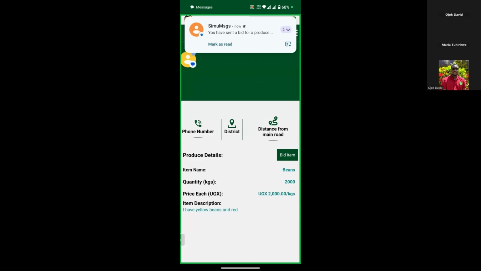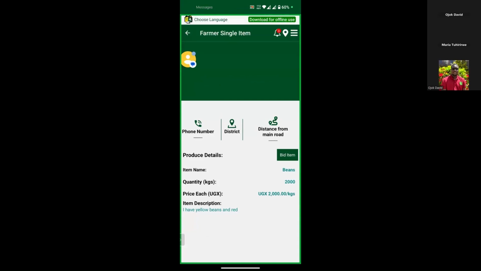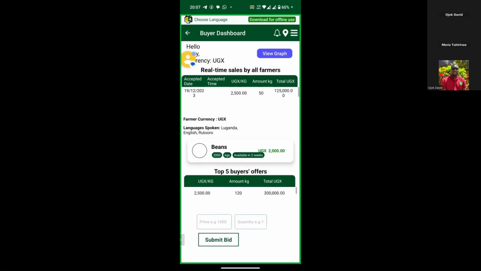So here I've received an SMS. You have sent a bid to approve the produce. So you will be notified in real time on what is there. What happens is right now it reflects here, on the bid that I've actually sent to the farmer. So for me, I'm going to hand over to Maria to share from her side.